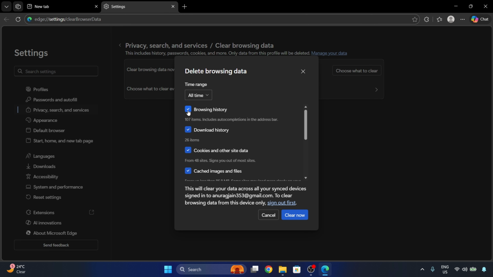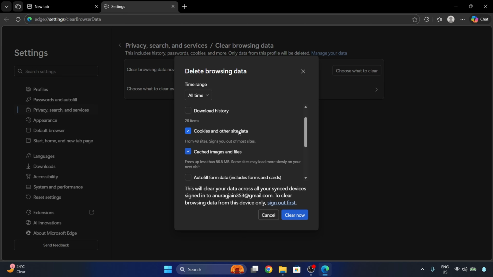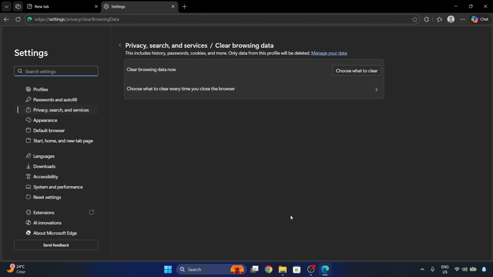Now from here, only check cookies and other site data, and cached images and files. As you can see here, only these two options are checked, rest all are unchecked. Now click on Clear Now, and this will clear the cache of the browser. And once you do this, try opening YouTube again, and this should fix the issue.